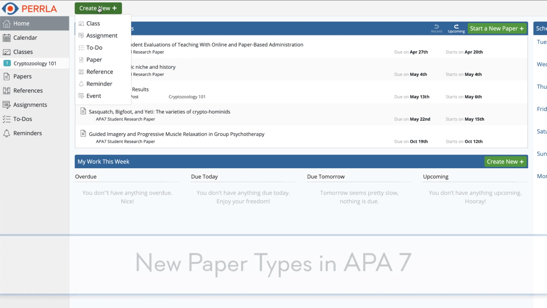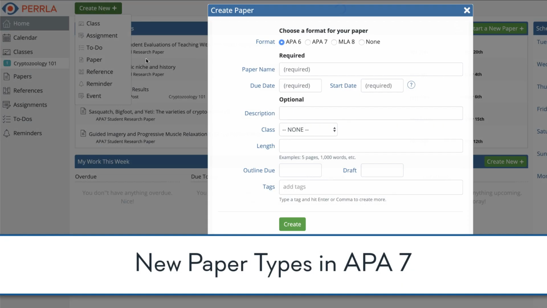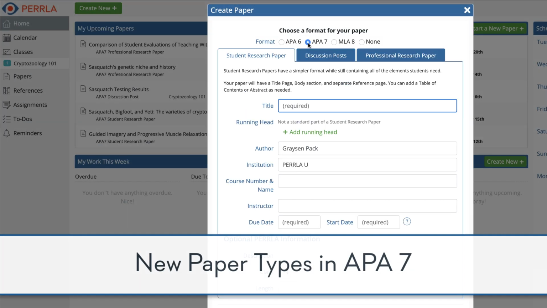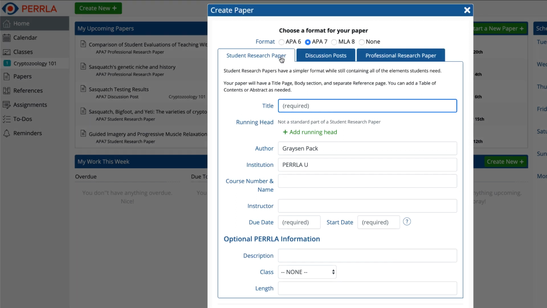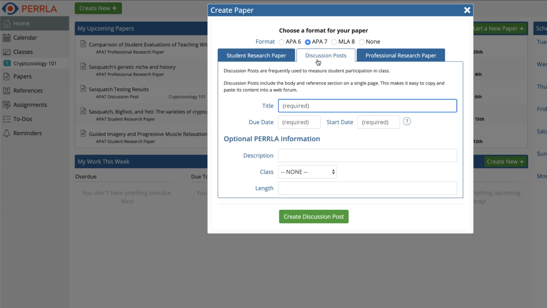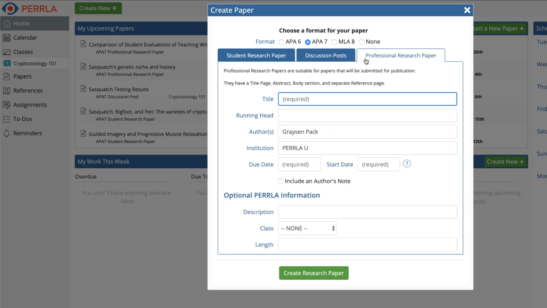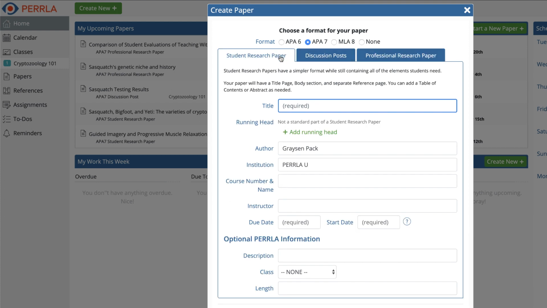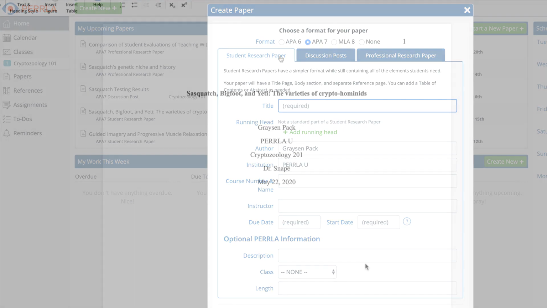The APA 7th edition added 2 variations of the standard research paper, student research papers and professional research papers, and you can now create both of these types in PERRLA Online. We've also added the ability for you to create discussion posts in APA 7th edition as well. Now you can select the paper type when you create a new APA 7th edition paper using the tabs across the top of the Create window.